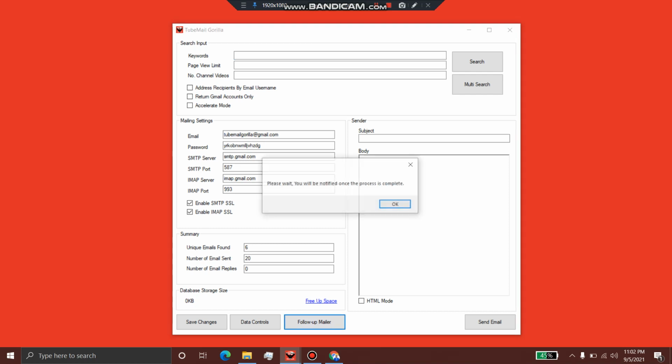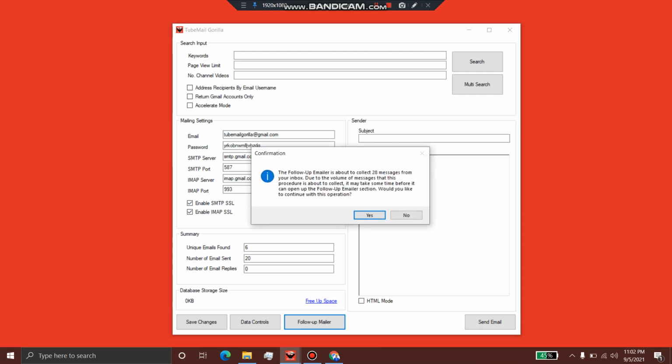Let's go ahead and check this out and see how this thing works. So we're going to click on follow-up mailer and then click OK. Now this is telling us that it's about to collect 24 emails from our inbox. Notice it says it's about to take some time. Based on the numbers, my numbers are different. I have 28 messages in my inbox. You might have more than what I have.